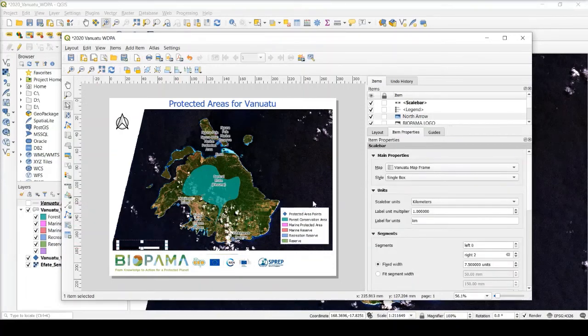You should now see the scale bar on the print layout, its name added to the items legend for the print layout, and then our options displayed in the properties for the scale bar. The first option lets us link the scale bar to which map frame we're currently displaying. Since we only have one map frame, it's going to be the actual Vanuatu map frame.